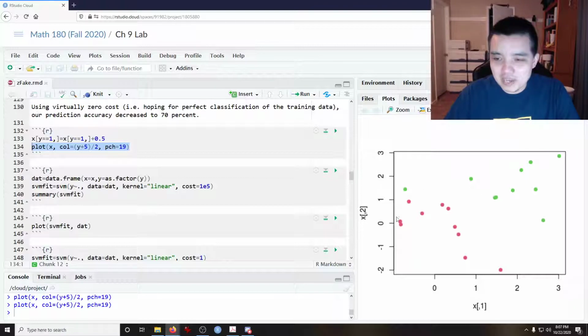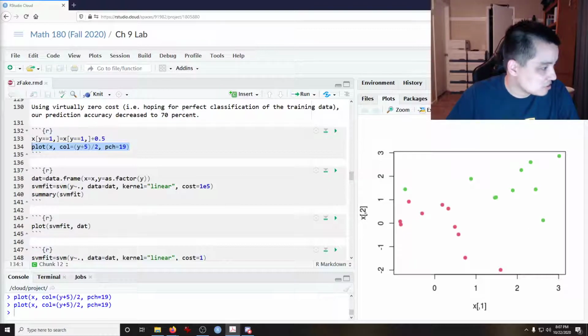All right, so we have another set of data. Funny thing is, on my computer, we probably could separate this pretty well as a straight line, but that's not what the textbook wanted.